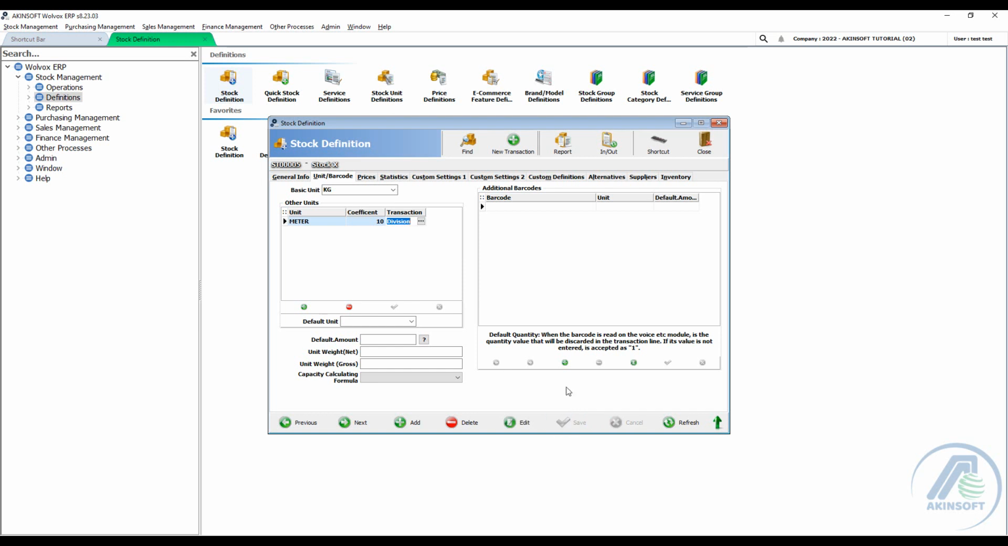You can follow the final situation of these units from the stock inventory with unit report.